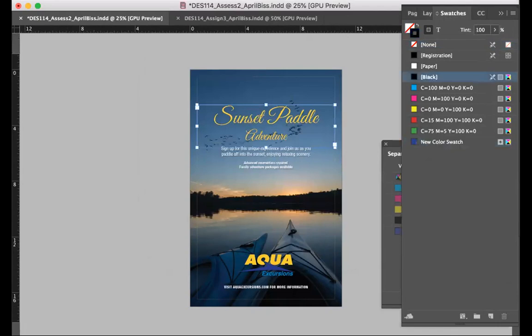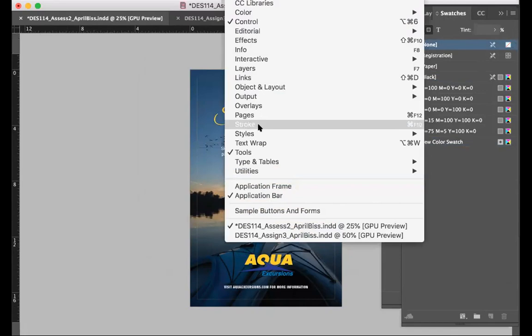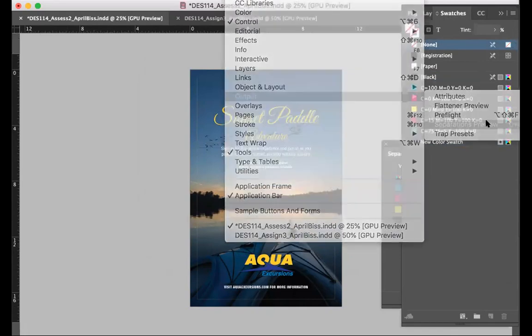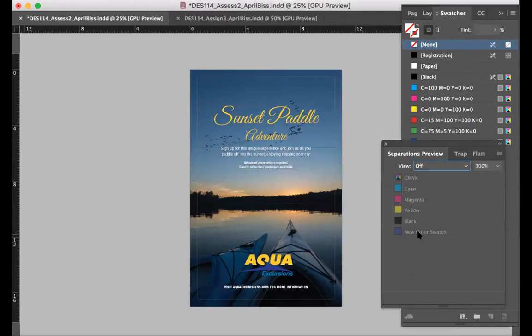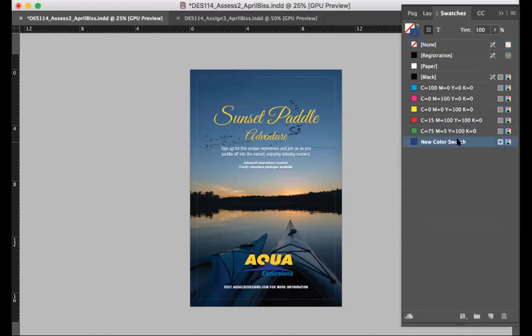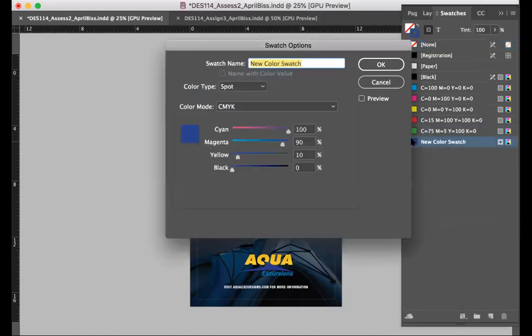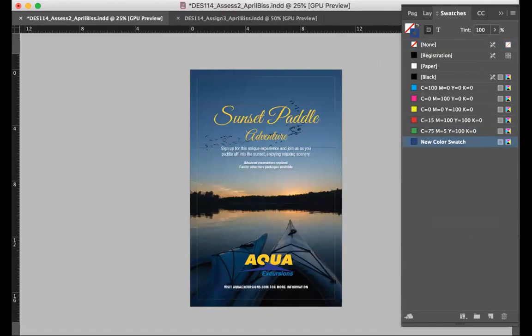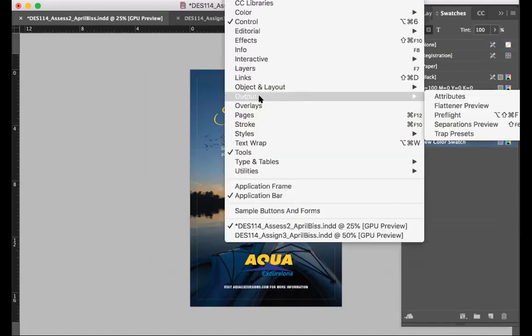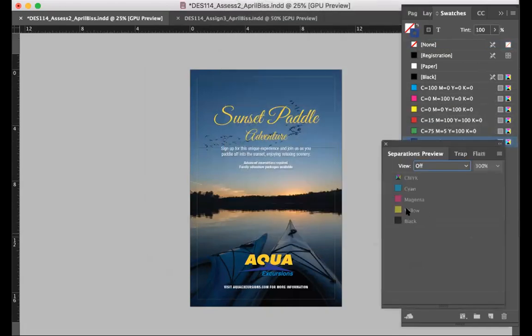Now watch when I go back to Window, Output, Separations Preview. Now I have that new color swatch listed down there, and I don't want that, right? I don't want that to be a Pantone color. So how do I change that? Double click right on top of it, go to color type and select process, click OK. So now when I go up to Window, Output, Separations Preview, that won't be listed under there, so I'm good.